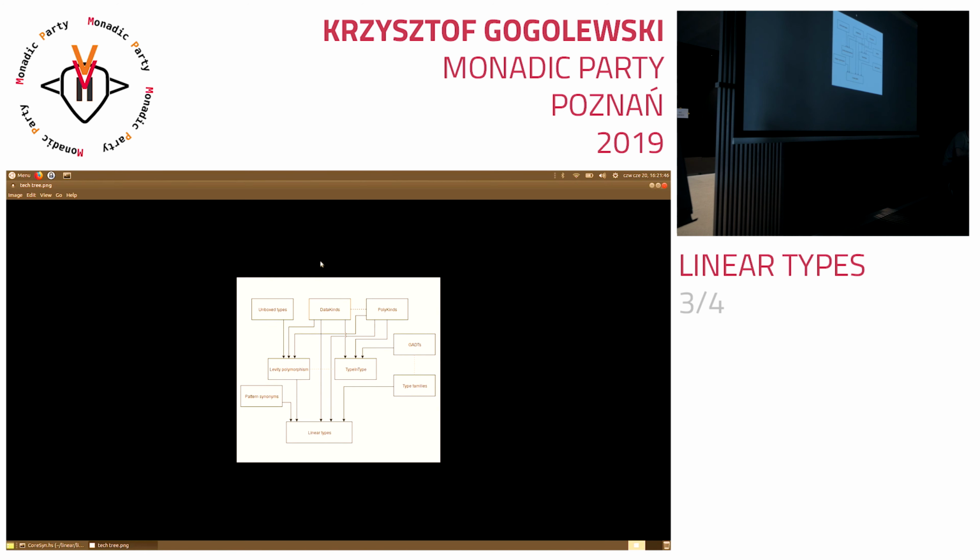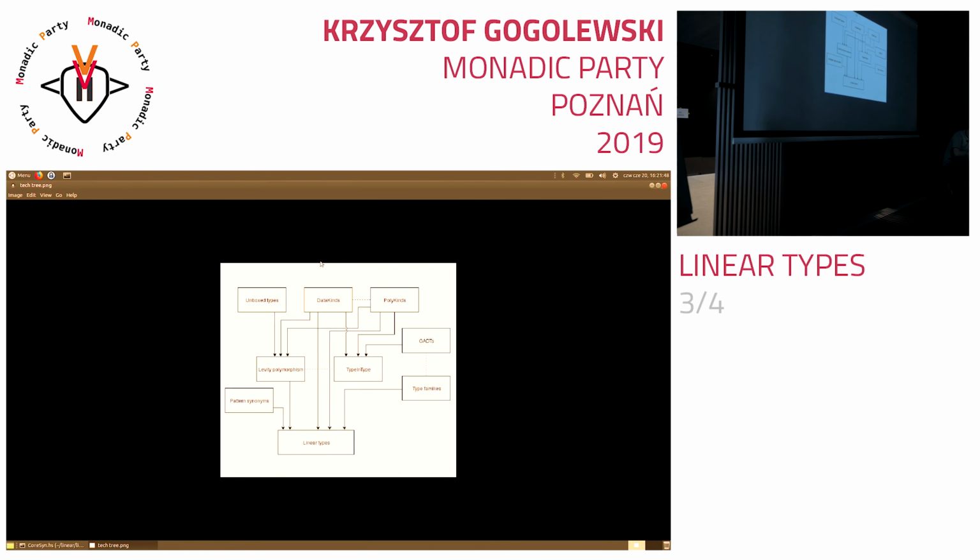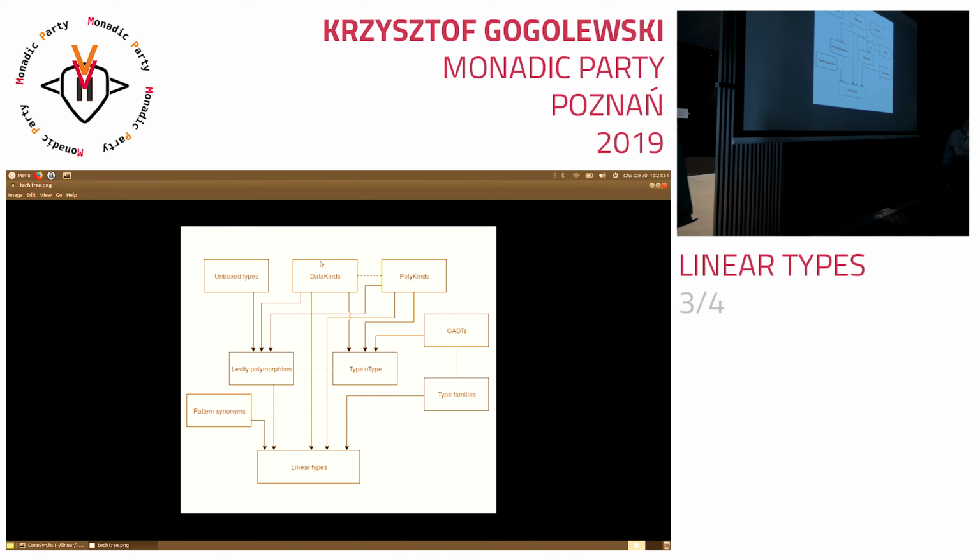Yes, I made this little diagram showing dependencies of GHC features. And it turns out that if I think about it, linear types would not be possible without earlier breakthroughs in GHC. So we use PolyKinds because we want multiplicity polymorphism, and multiplicity is a kind. We use DataKinds because we want to say data Multiplicity equals One or Omega. We use levity polymorphism not directly, but the implementation of levity polymorphism and linear polymorphism is pretty similar. We use pattern synonyms for backwards compatibility. And type families are things like addition and multiplication.